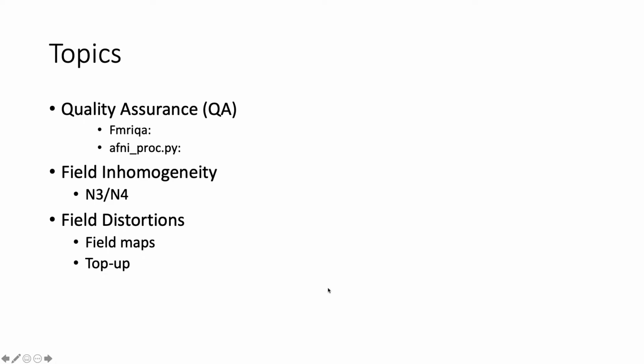And if I do have time, like I said, I'll start getting into some of the field inhomogeneities and susceptibility, and methods that might be used to help correct for some of that.